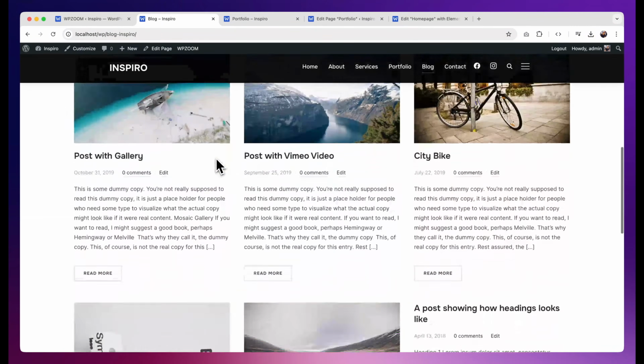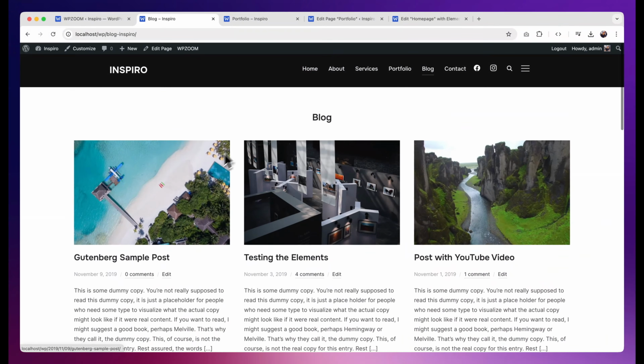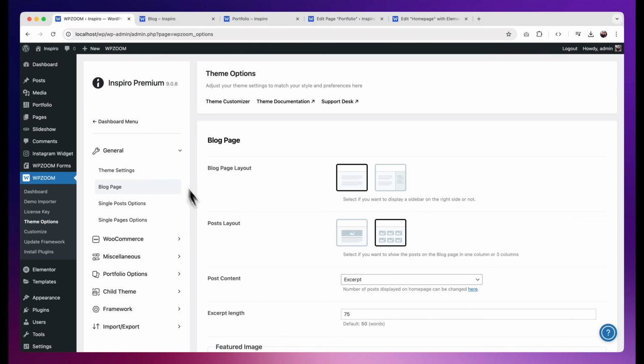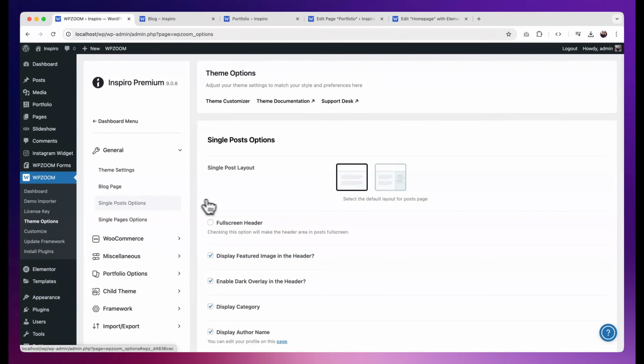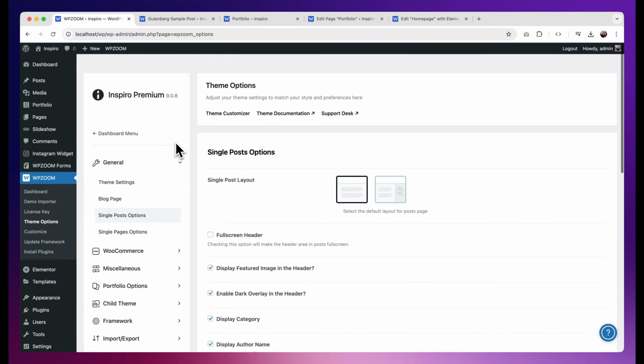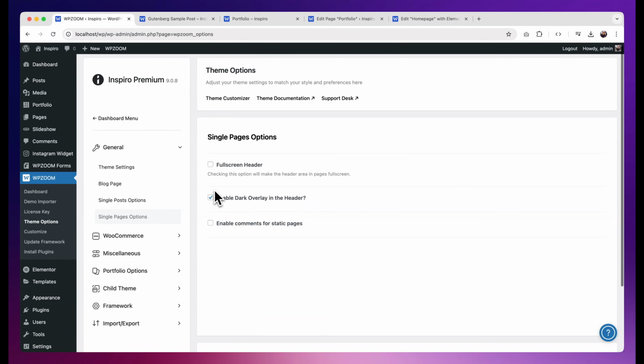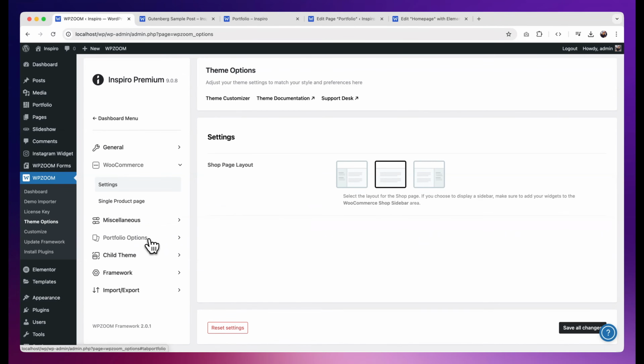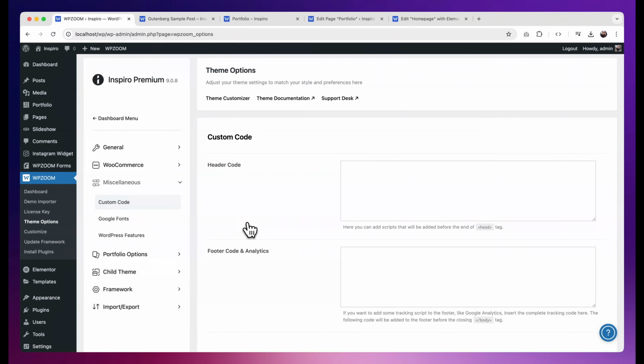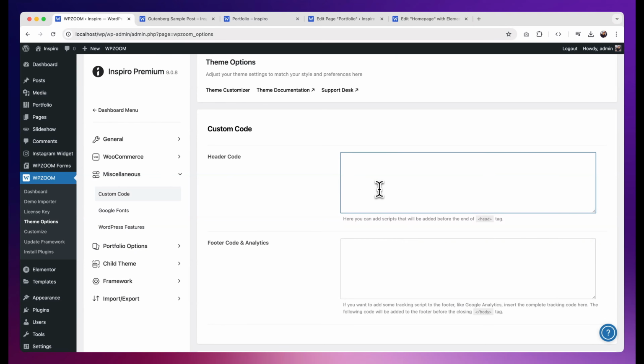Okay, now we have 3 columns. You can also make changes to single posts. There are options to customize each feature and section. What's next here? You can make changes to WooCommerce pages. You can add custom snippets in the header or footer of your website.